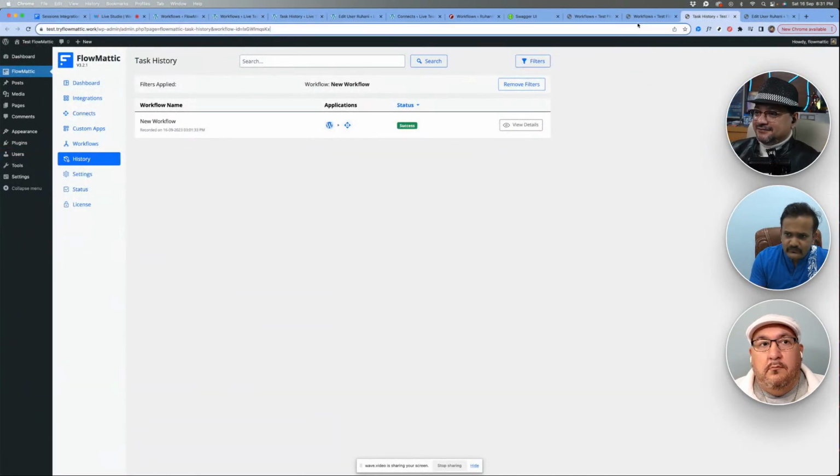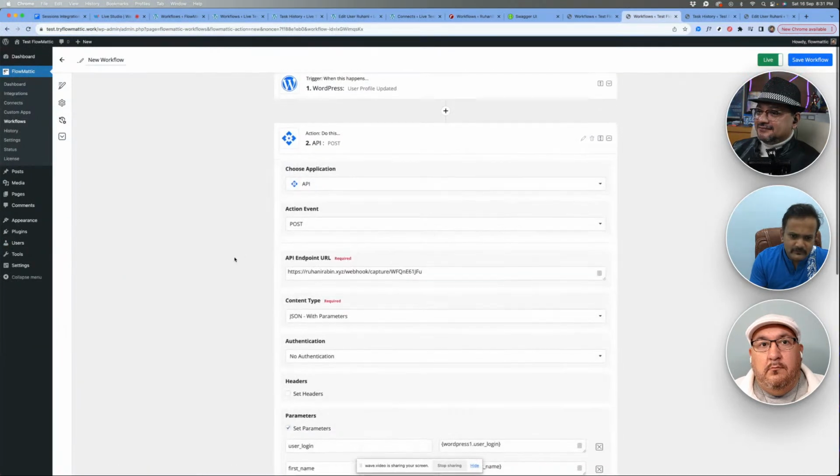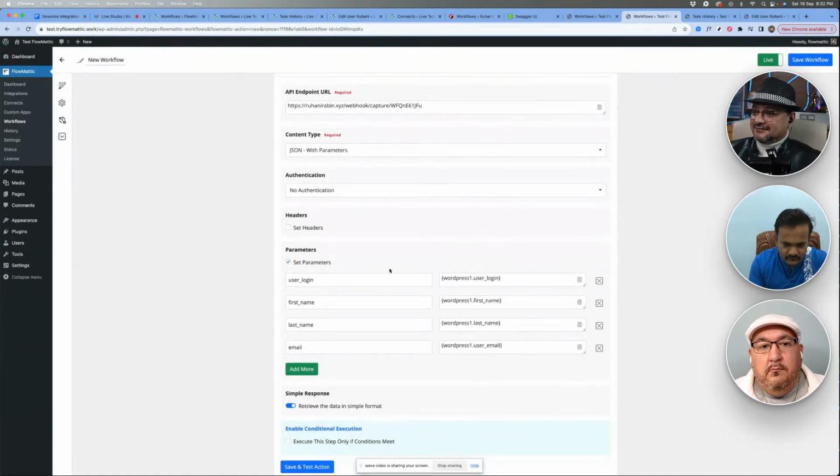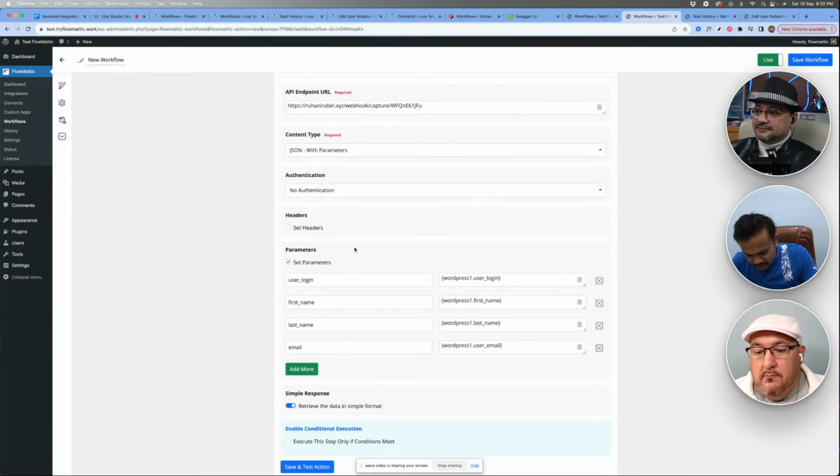Okay, so this way you can sync the users across sites. I just used a few fields, the first name, last name, email, and user login for creating the user. But user login is not required. Or, sorry, you can change all other user fields as well.